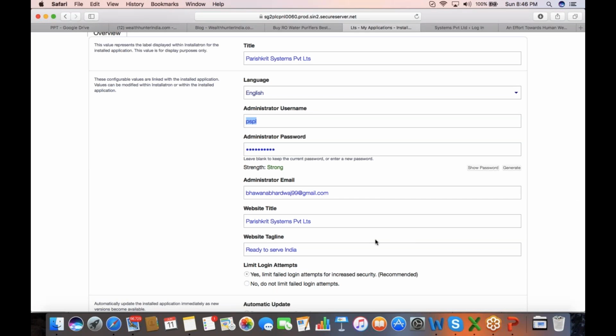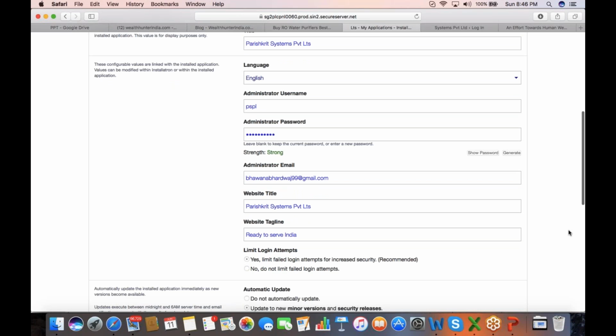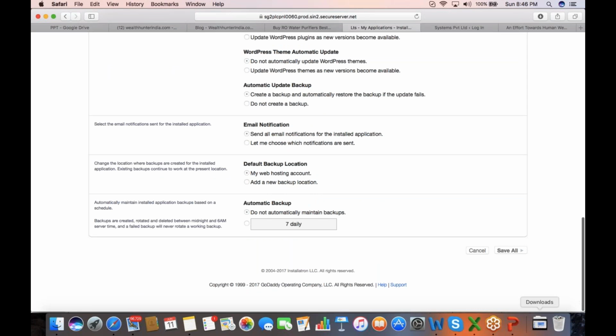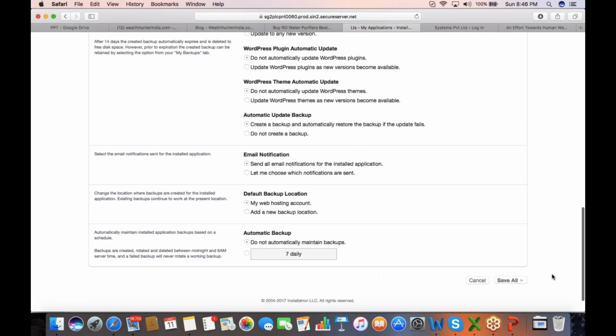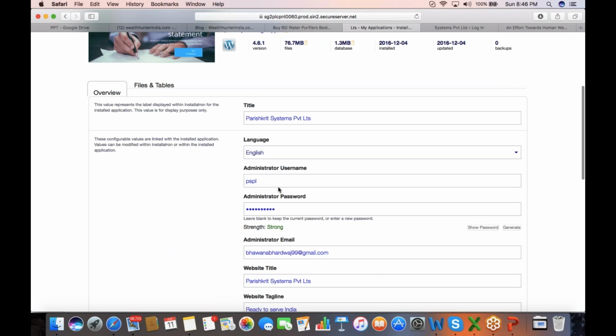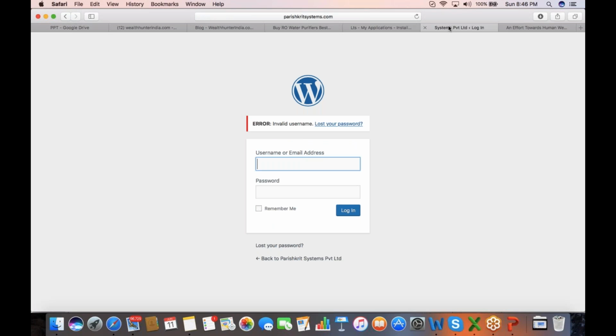Somehow it might not be saving it. Admin is not working because here I have given a different admin name. It might not be saving it correctly because it's still not able to save it. Most of the time people keep it as admin, but it's not a good idea to keep it admin because anyone can guess it.